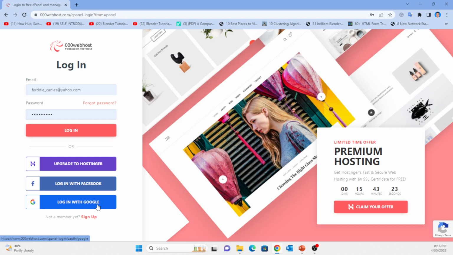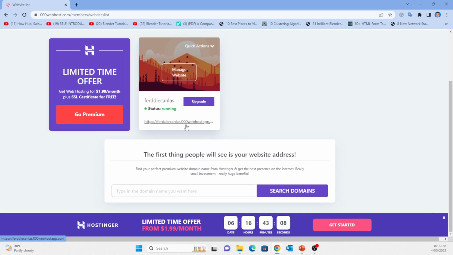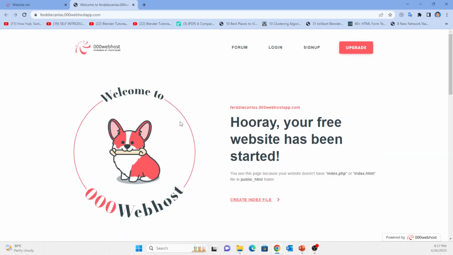So I did the registration. This is straightforward actually. It's easy to register using your Google account. So once you log in using your Google account, it will provide you the link for the host name or the domain name that you have selected or provided earlier during the registration. Just click this link and it will lead you to your homepage. It says this is the domain name that you obtained during registration.